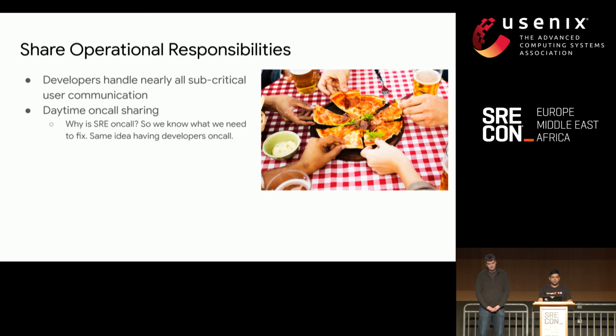Specifically, Bigtable developers handle nearly all the subcritical user communication. Questions like, how do I use this API? Why am I not getting expected performance here? And so on. We also have developers share the pager during business hours.